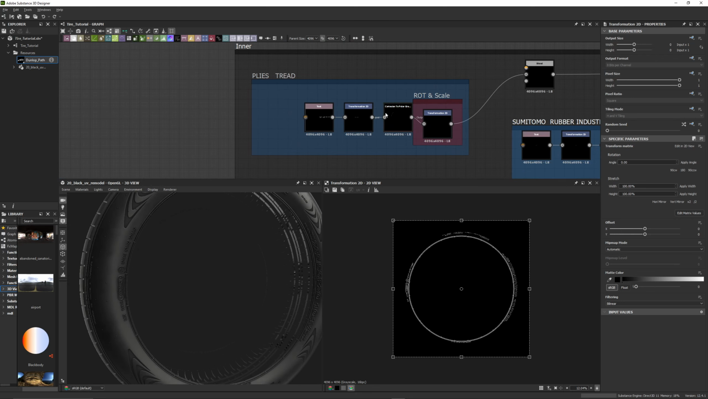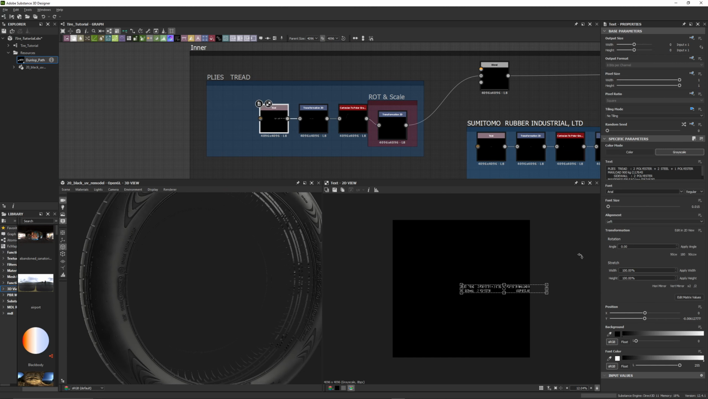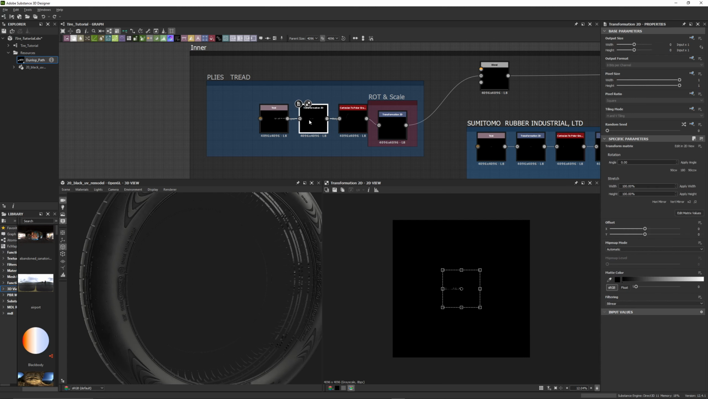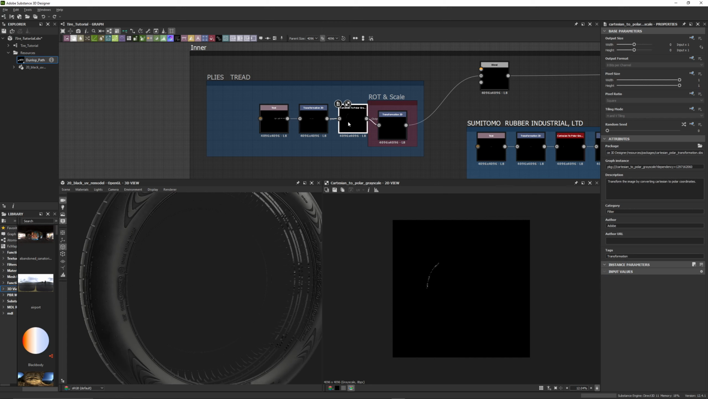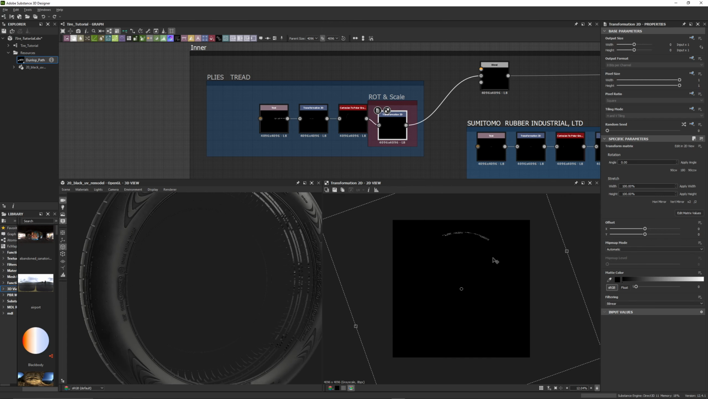All right, so it's going to be a lot more of the same. So we start with the text node here. I format my text and paste it there. We're using Arial. Got a font size of 0.015. We have a transformation here where we flip it, Cartesian to polar, and then a scale to place it.